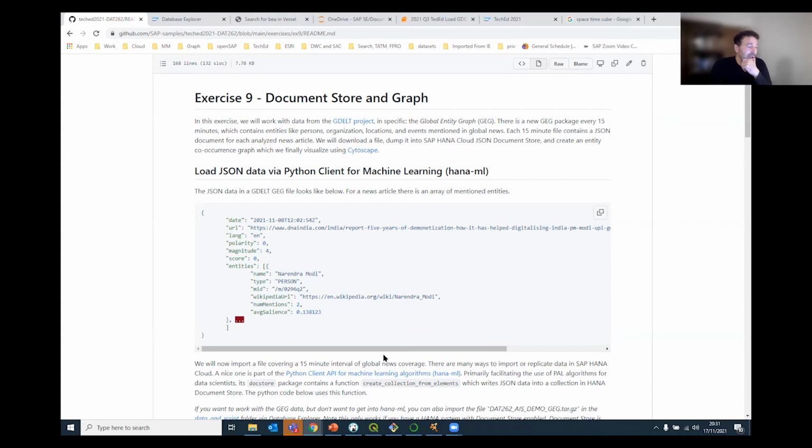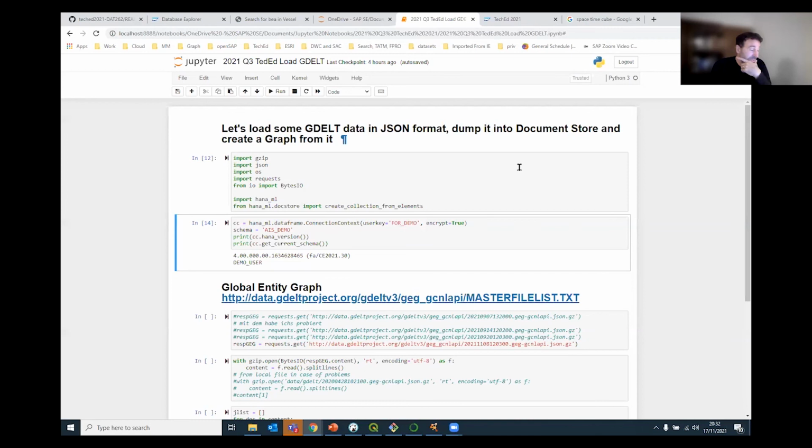So in order to ingest the data, I will be switching over to a Jupyter Notebook. And I will be using HANA-ML. That is the Python client for machine learning in SAP HANA. Primarily, the HANA-ML package was created to have a Python interface so that data scientists can leverage the PAL functions, which are part of HANA, where they can work with the in-database algorithms of HANA.